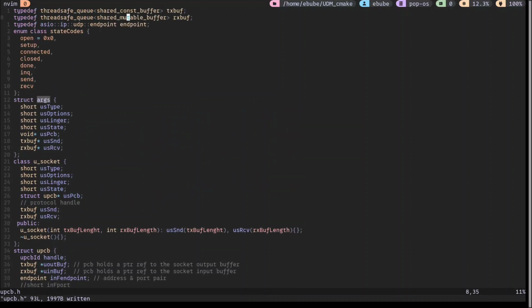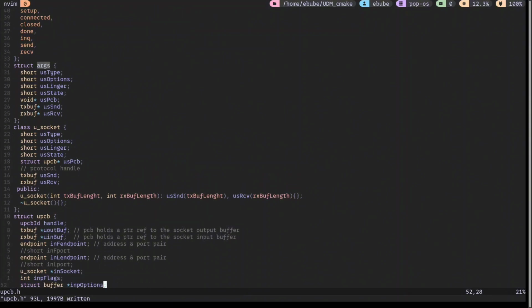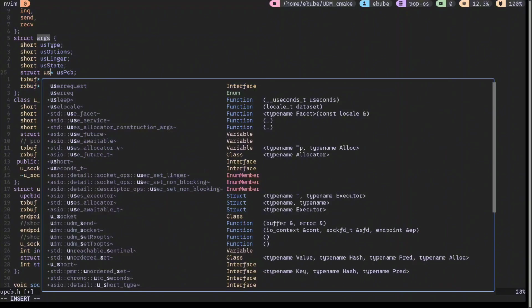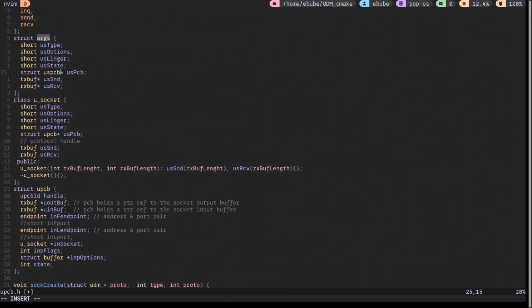Okay, so I have my args. Which other argument do I need to set here? Okay, so the pointers to the... but I already have that in the socket. So PCB.